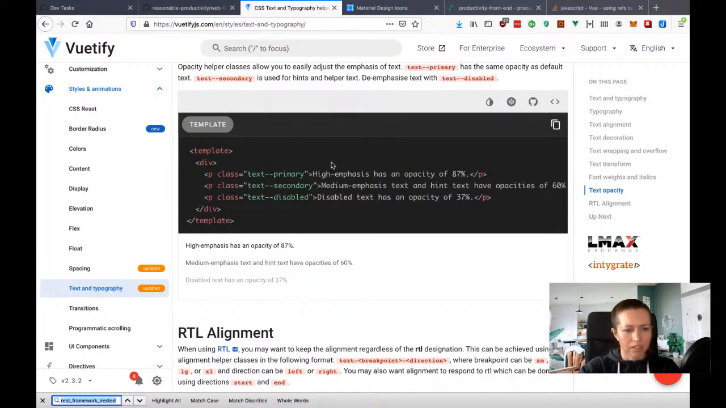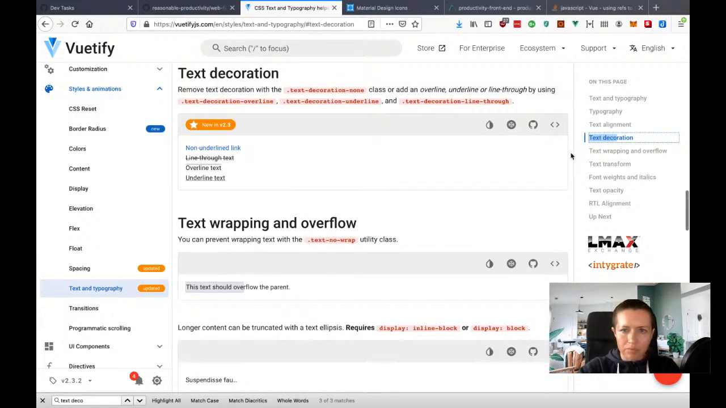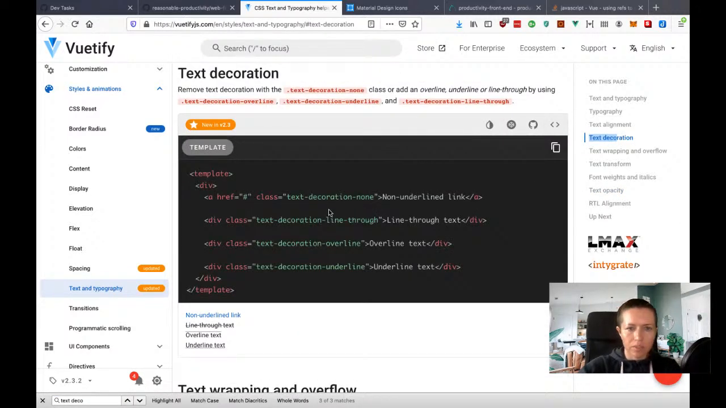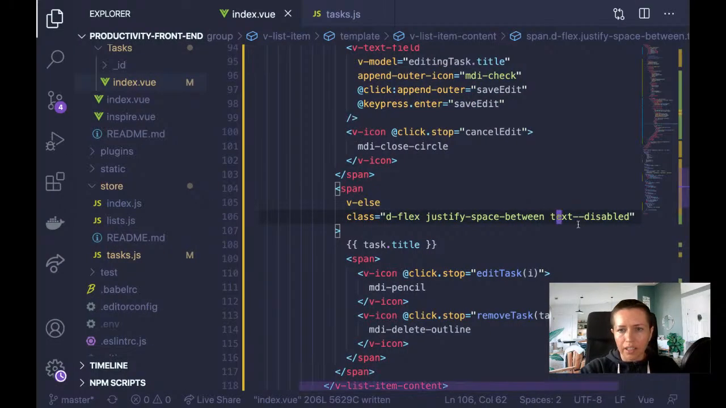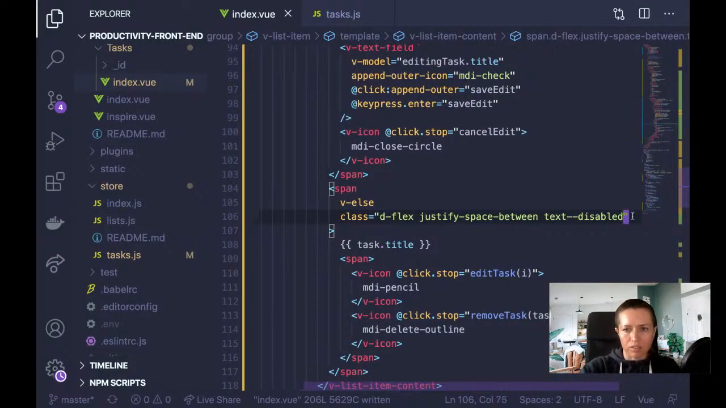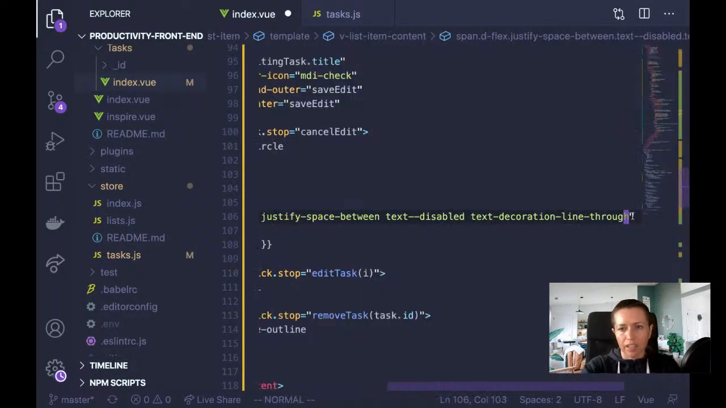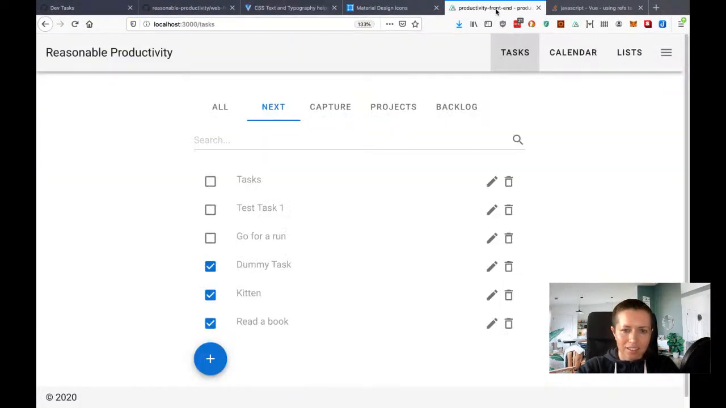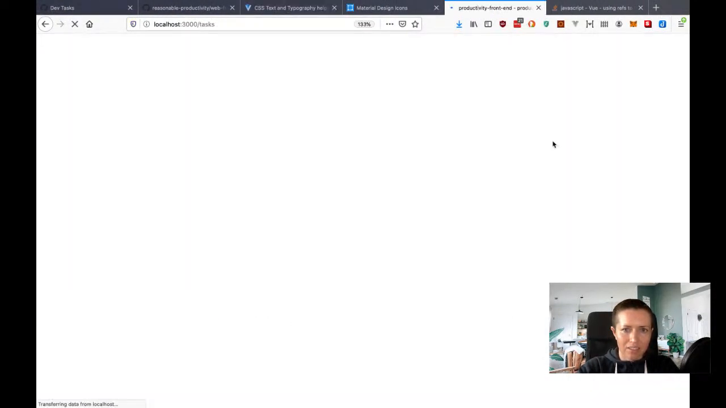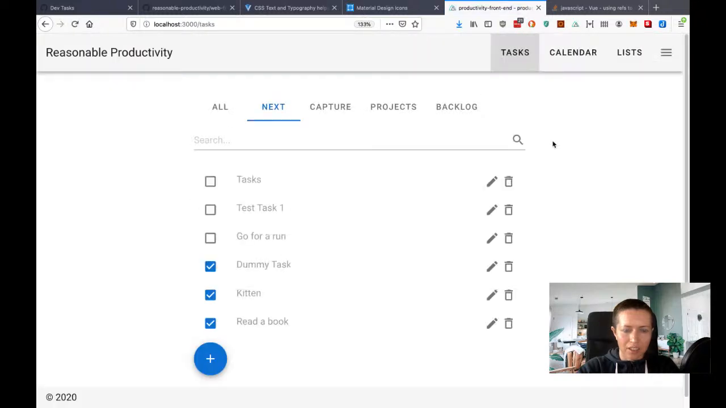So text decoration. Oh, they have text decoration line through. Okay. And I think I'll gray it out too then. Yeah, that's way more obvious than just slightly adding some opacity. Did it go? Did it go? No.